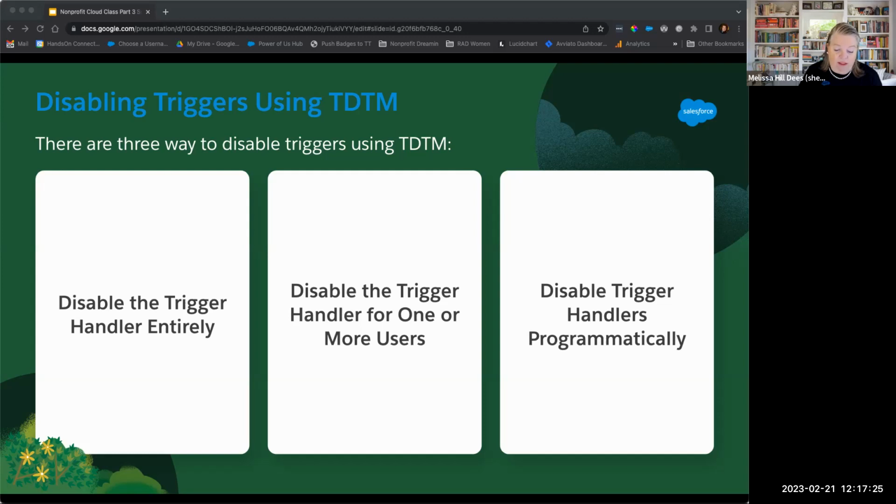Conversely, remember that the NPSP triggers are designed to work with each other to accomplish the desired automations. So before disabling a trigger handler, it's important to understand how it will affect your data import. A list of descriptions for each trigger handler class will be available in the resources section that we have today. So there are 3 different ways that we can do this.